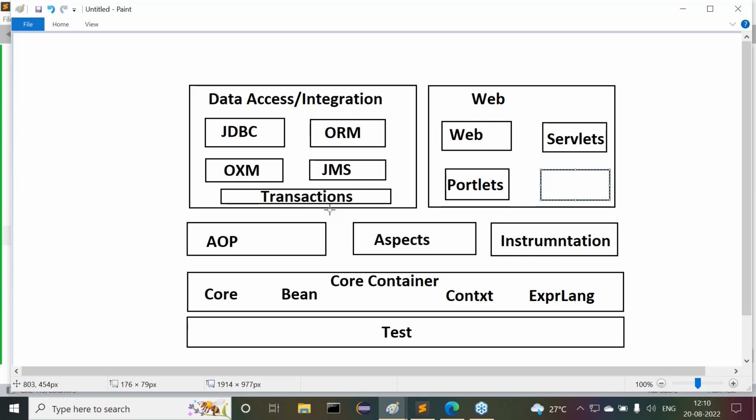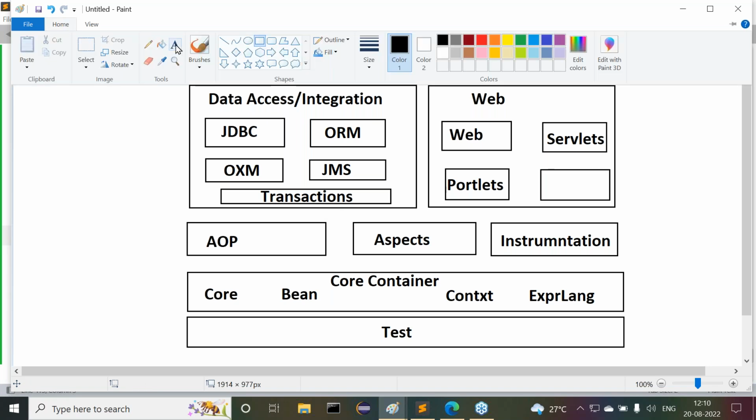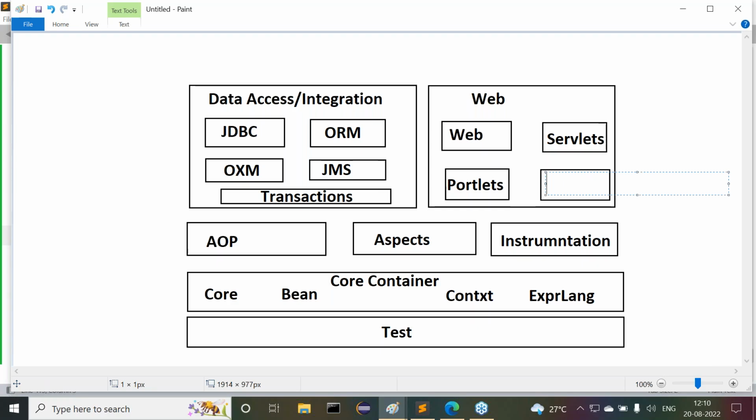Because of that reason, a separate module is provided inside this web module, which is Struts. Struts is already a web framework. So a separate module is provided inside Spring to integrate Struts applications.